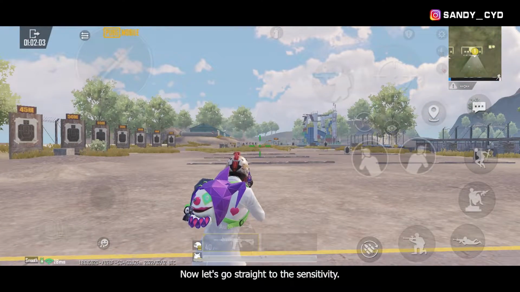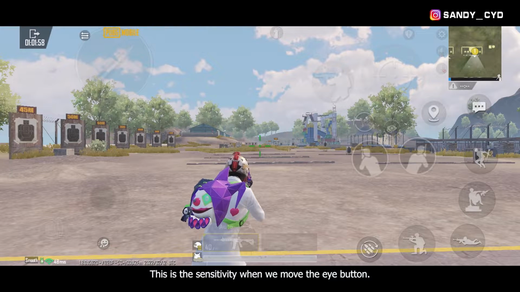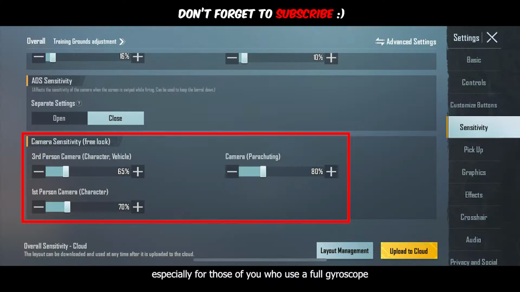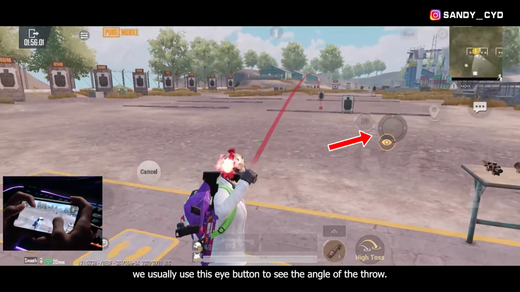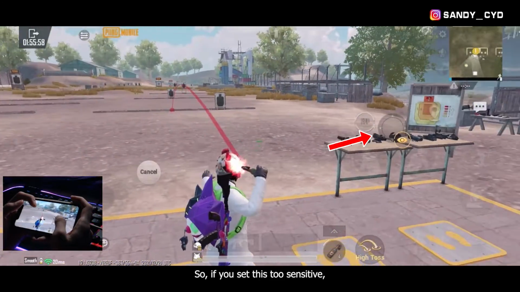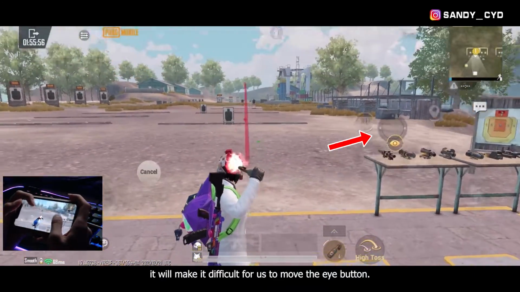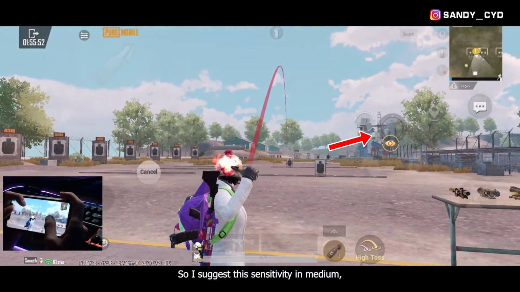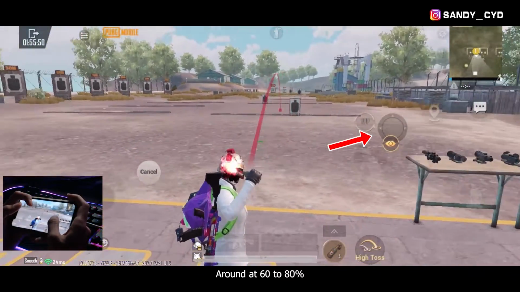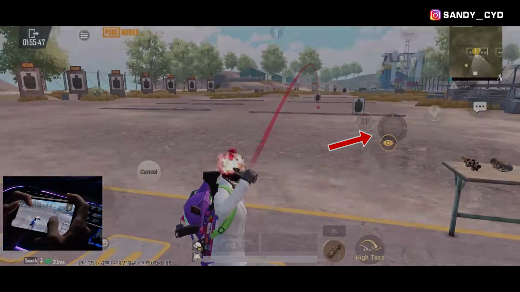Now let's go straight to the sensitivity. First, for the free look camera settings. This is the sensitivity when we move the eye button. So I suggest you, especially for those of you who use a full gyroscope, don't set this sensitivity too sensitive. The reason is because when we are going to throw a grenade, we usually use this eye button to see the angle of the throw. So, if you set this too sensitive, it will make it difficult for us to move the eye button. So I suggest this sensitivity in medium, not too sensitive. Around 60 to 80%.